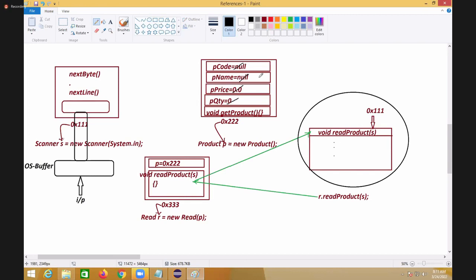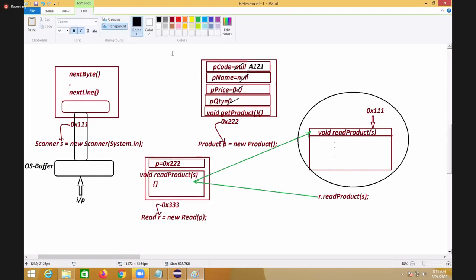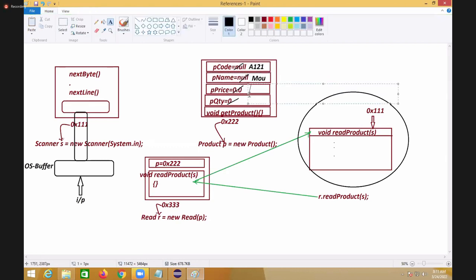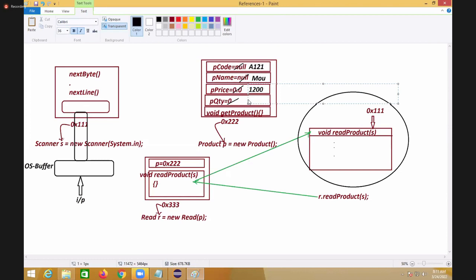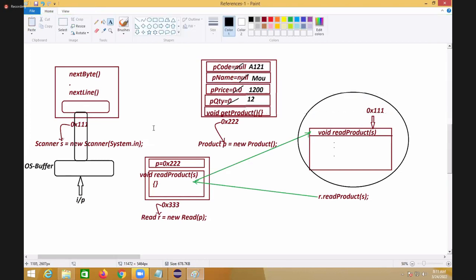Read the data. Here, A121, some mouse, some price, some quantity. All of you understood this? Right. Now, read product takes the address location and accesses the methods of the scanner class, reading the data, and accessing the members of the product object and loading the data. Loading the data. Understood this? Right. Okay.